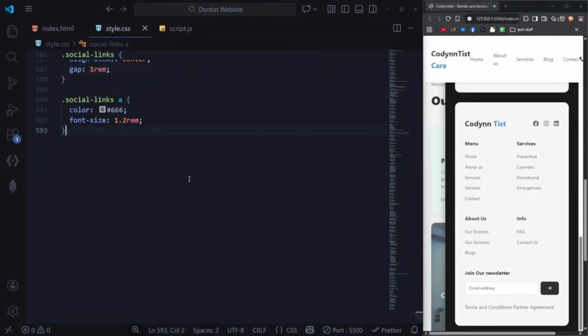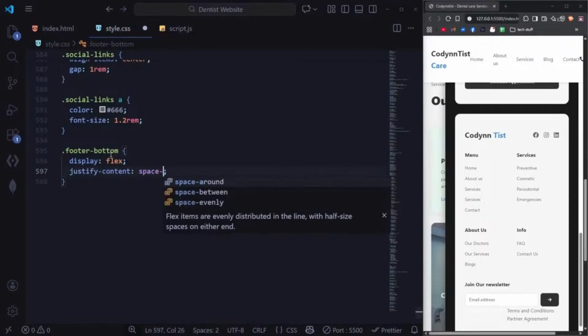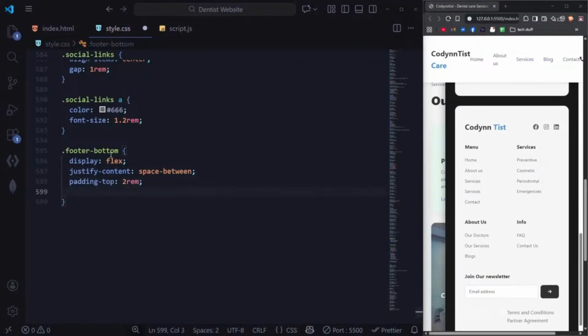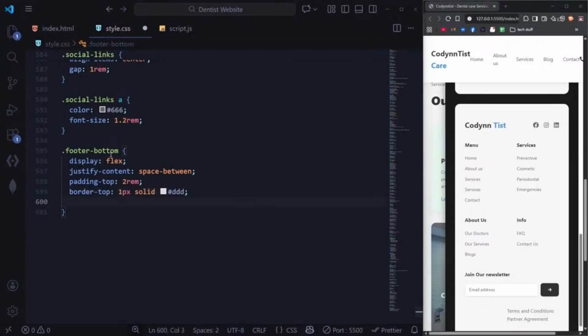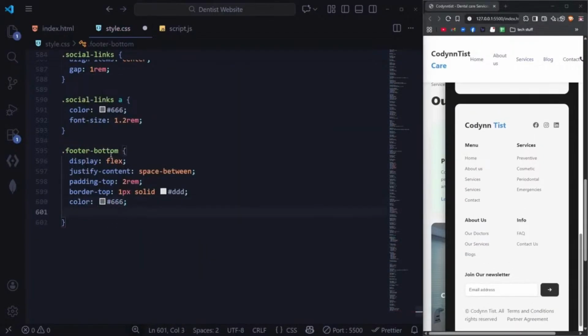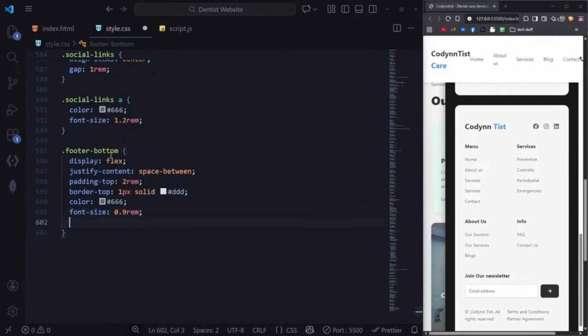Right? Next thing what we can do is put the footer bottom, which is all of this text, right? So for footer bottom, what I'm going to do is do display flex, justify content space between, also do padding top 2 rem, and border top 1 pixel solid. That, and also change the color to gray. And we'll do font size, set that to 0.9 rem. Just like that.